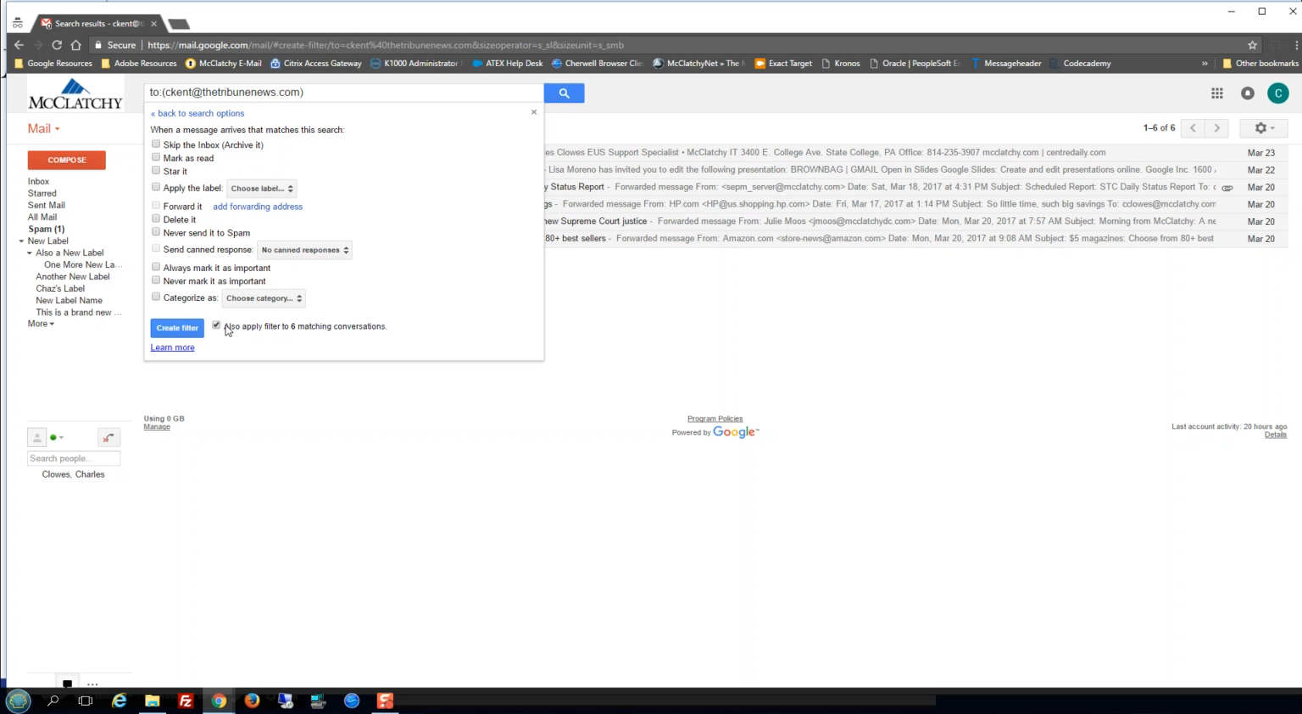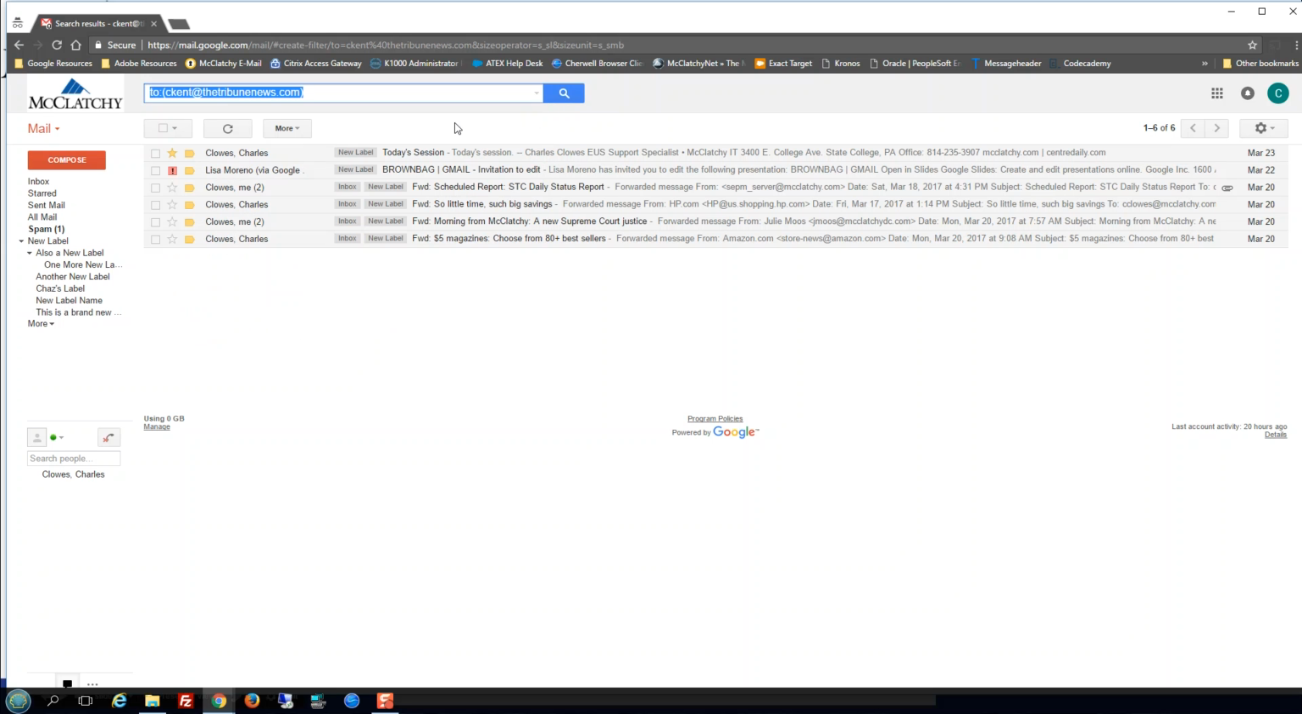And also, clicking here will also apply that filter to the existing messages. If you don't do that, it will apply only to those new messages that are coming in.